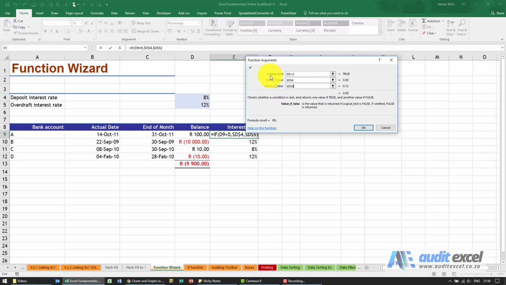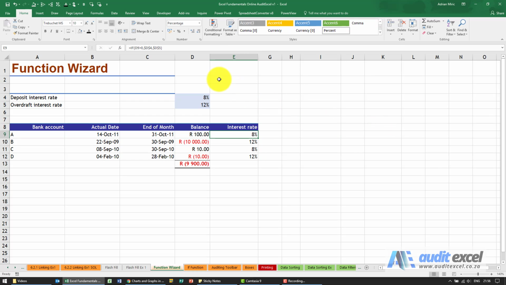And you can actually see it guides you. What's the test? What must happen if it's true? What must happen if it's false? So the function wizard is a very useful way to get started on formulas and functions. And we find that even now we use it, because why should you have to remember all the syntax when in reality you click a button and Excel will provide all the syntax for you.